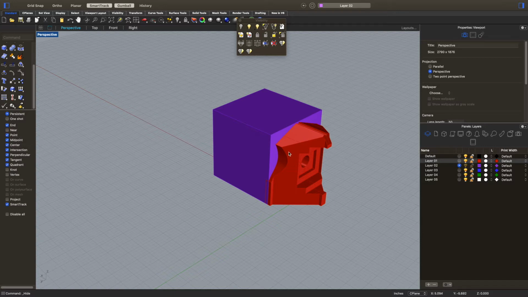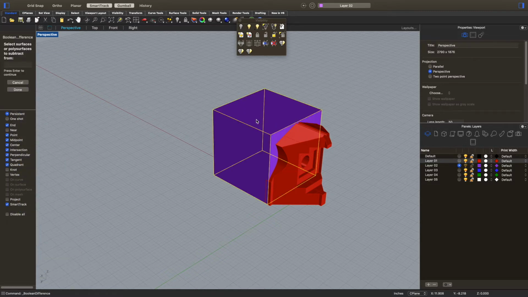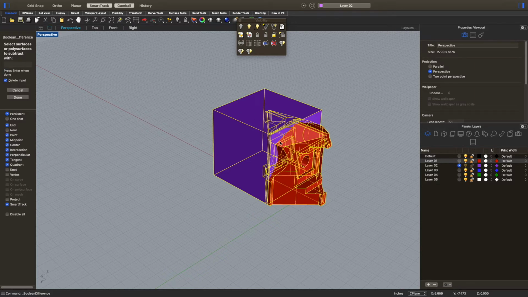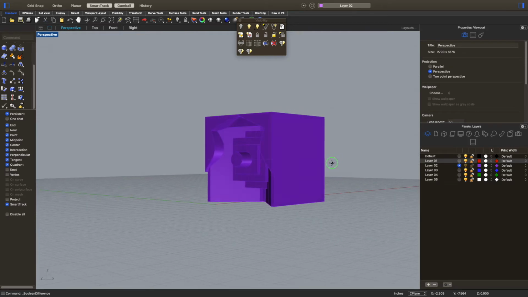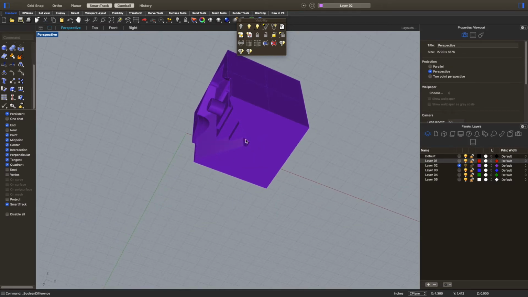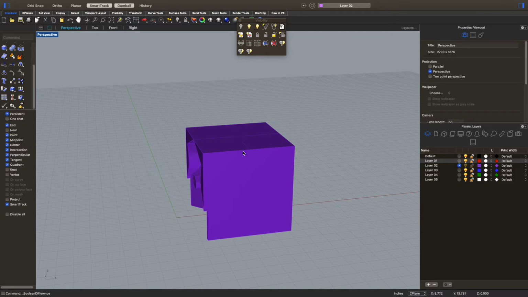Okay, so now I'm going to Boolean difference out of this. So I'm going to type Boolean difference or click on the double spheres here and go Boolean difference. Click on the object I want to keep, enter. Click on the object I want to remove, enter. And that gives me my negative space. Now this, of course, is too big. So what I want to do is I want to split this and cut off half of it because we made it in the middle.